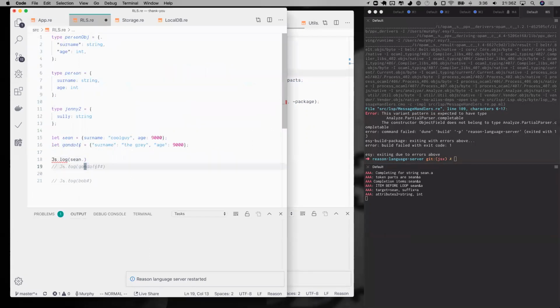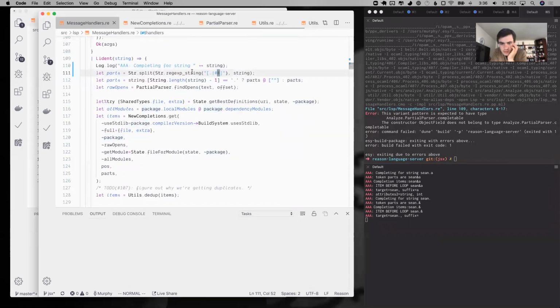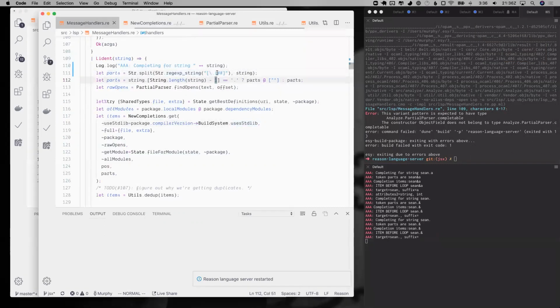Could it be? Did we break this? Completion items, Sean dot, and yeah, we broke it, right? I think so. Yeah, we did. String. So why did the regular expression string work for dot? Because it should have been an escaped dot. Right? The dot means anything in the regex. Not sure. Yeah, that's broken.